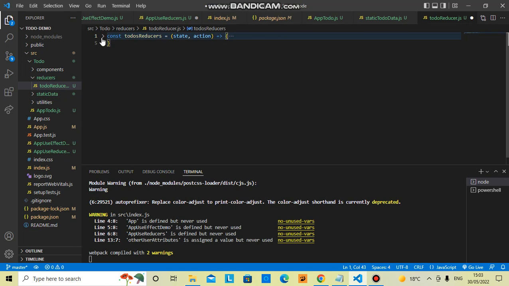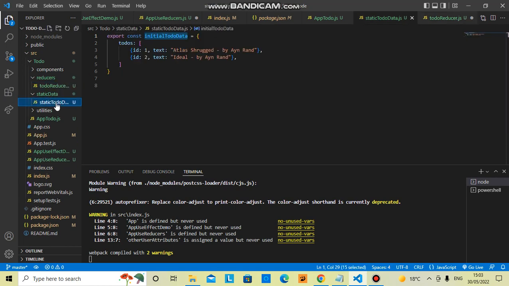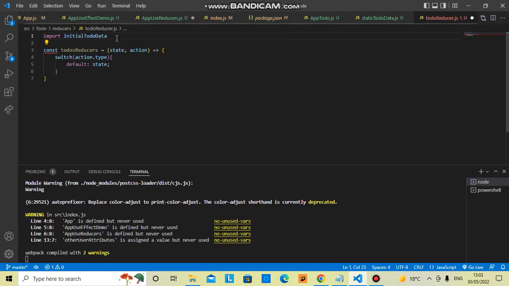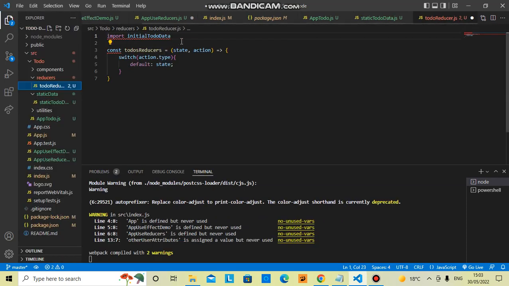But what you have to bear in mind is that the reducer has an initial state. We are going to import our static data as the initial state of our to-do. So we are going to import it into the reducer. So import, okay.